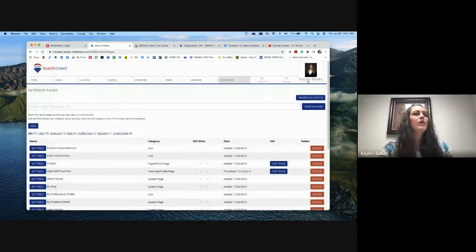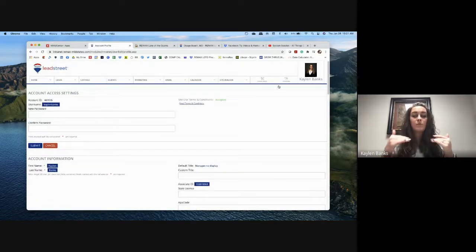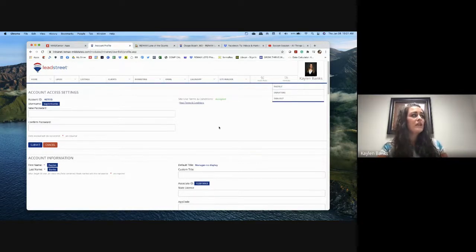Okay, so if you want to change your picture, which I've noticed on some of our company dashboards that some people don't have pictures or maybe they're old, so this is how you can update your picture. Just go up, click on your face up here, and then click on profile. It'll take you to this.